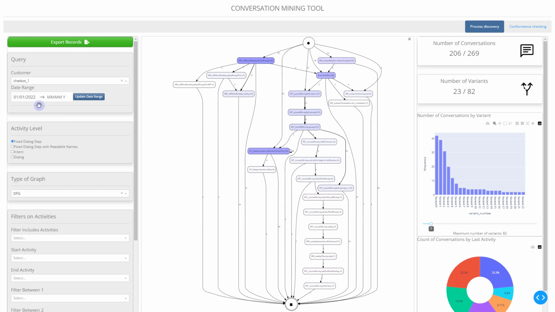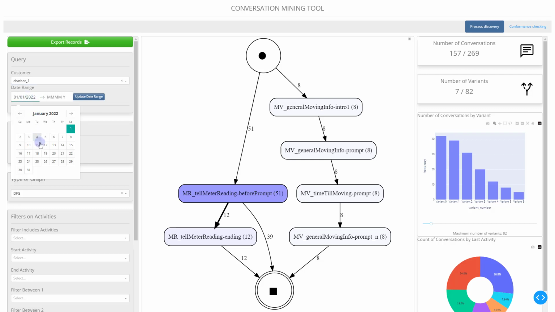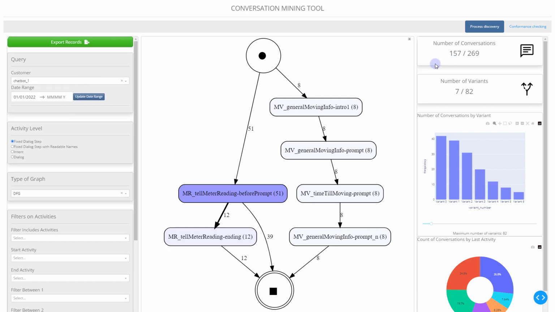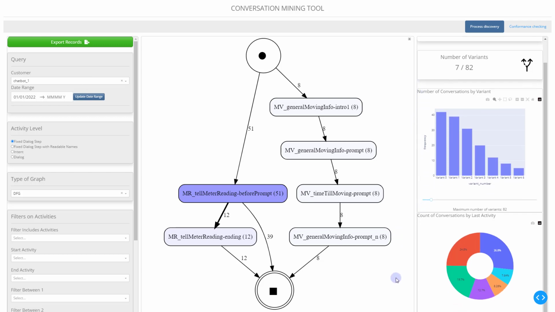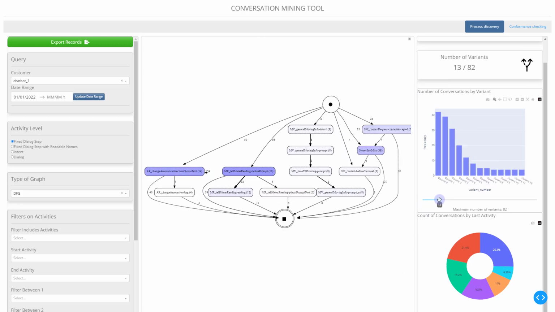On the left-hand side, there are a series of filters for selecting the relevant data for analysis. This is done by selecting the chatbot, the start and end date, and the conversation steps of interest. In the right column, there are a series of statistics like the number of conversations, the number of variants, and two graphs. The bar chart shows the distribution of the conversations over the variants.